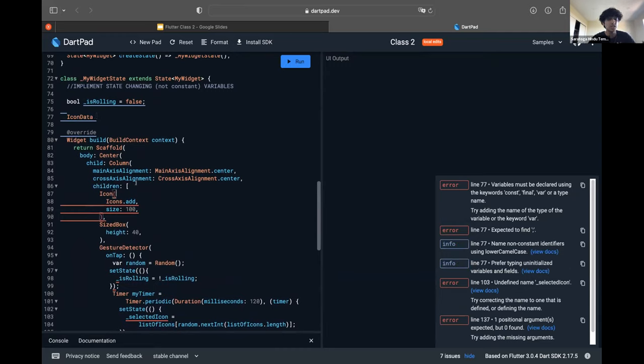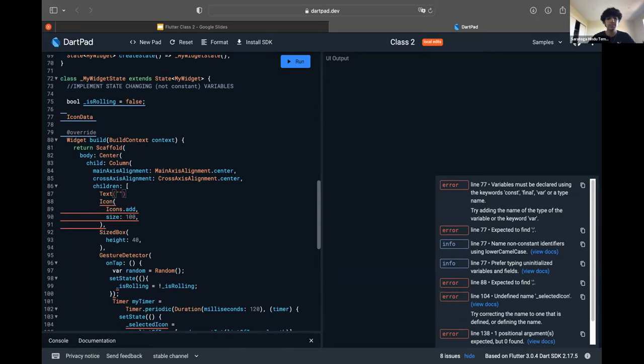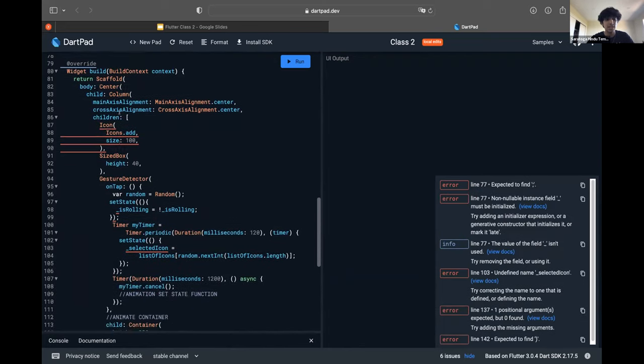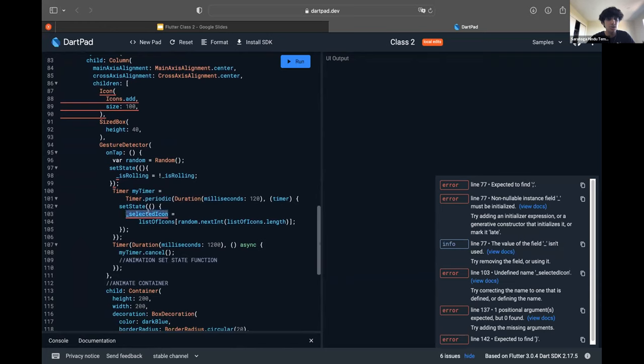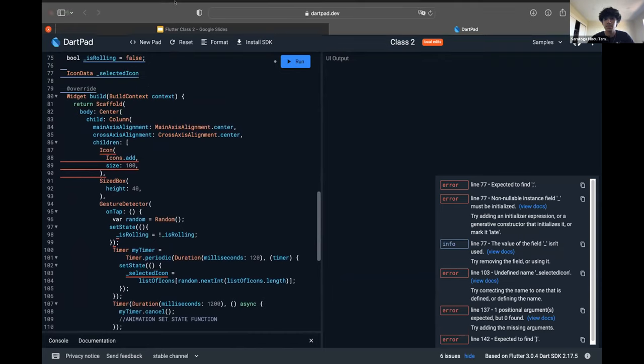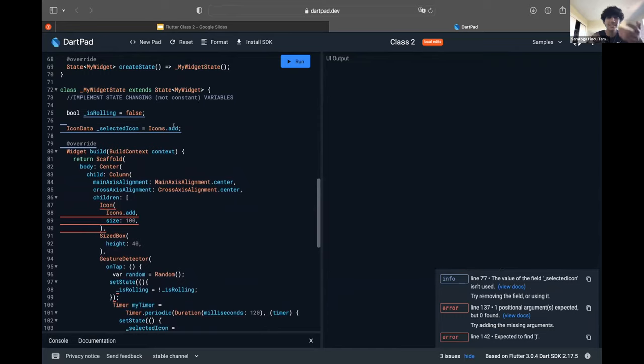It's much like a text widget. If we include text, we also have to pass through a string, right? So much like this, in icon we have to pass through icon data. So if we come up here, we can say icon data, and we can give it a name of underscore selected icon. And we can give it an initial icon of maybe icons.add. It doesn't matter. You can give icons.minus, subtract, something else along those lines, anything that works.